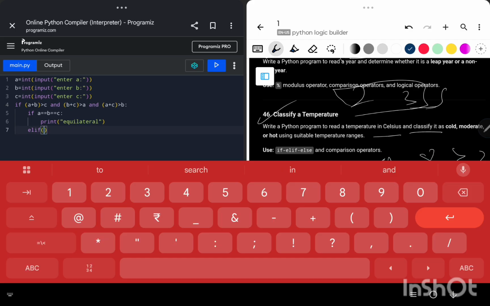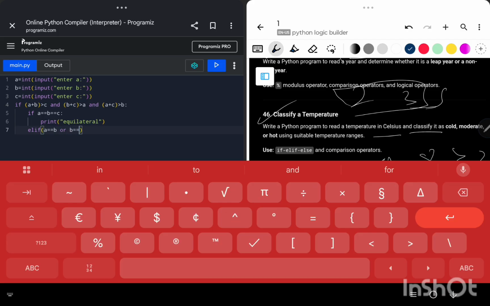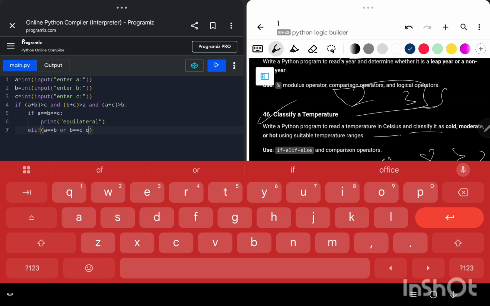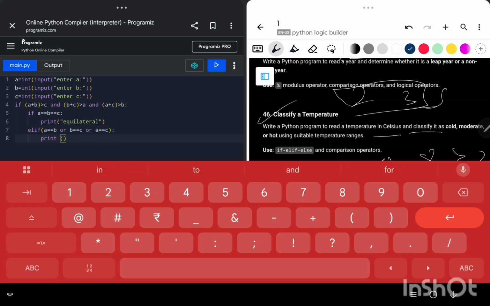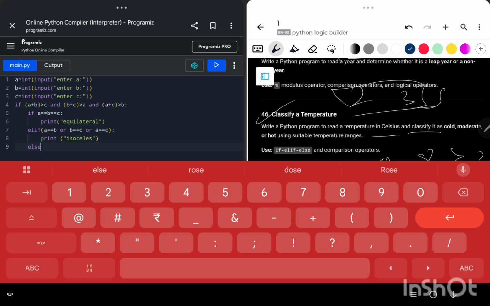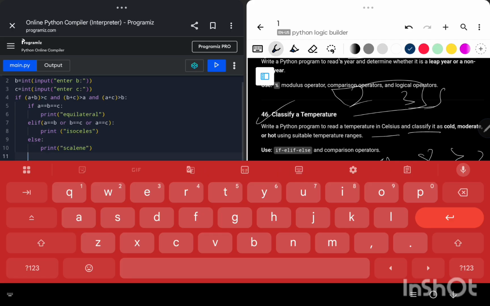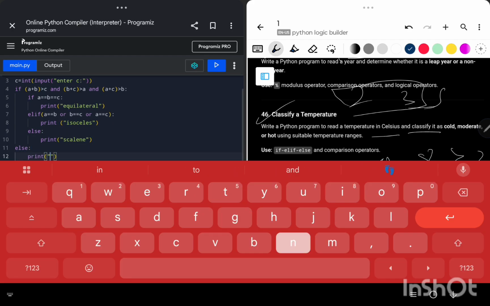Elif, if two sides are the same, elif A equal to B or B equal to C or A equal to C should come here. Then I'm going to print isosceles triangle. Isosceles is where any two sides are equal. Print isosceles. Next, else I'm going to put, if it's not this one, else print scalene. But that's not over. Here else, the first else also will come, else print not valid triangle.